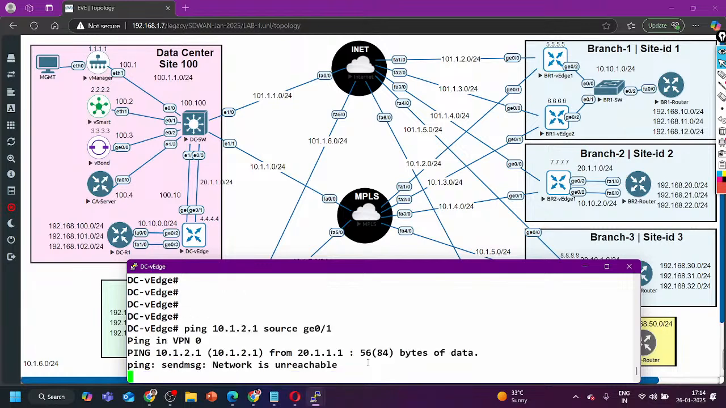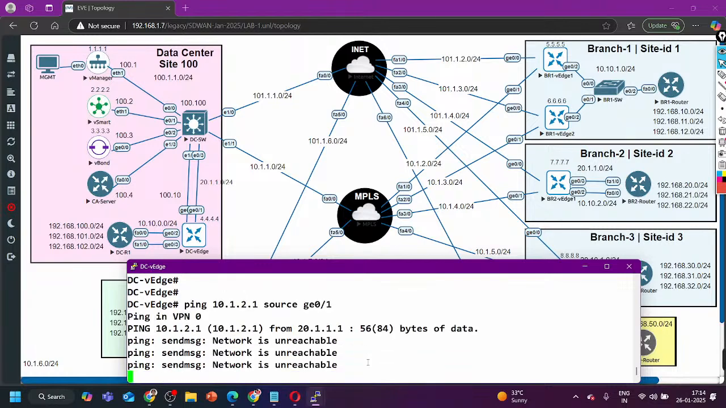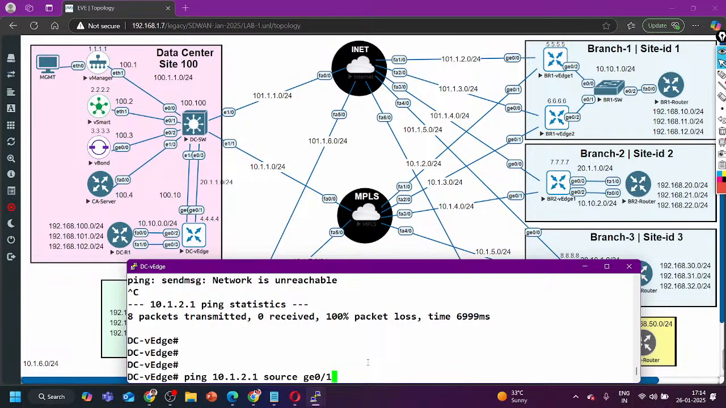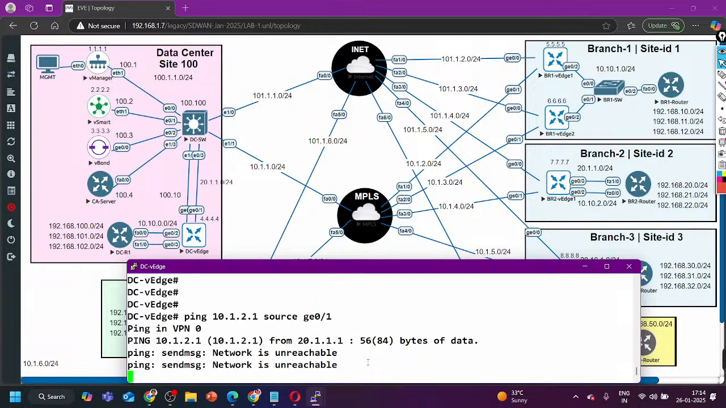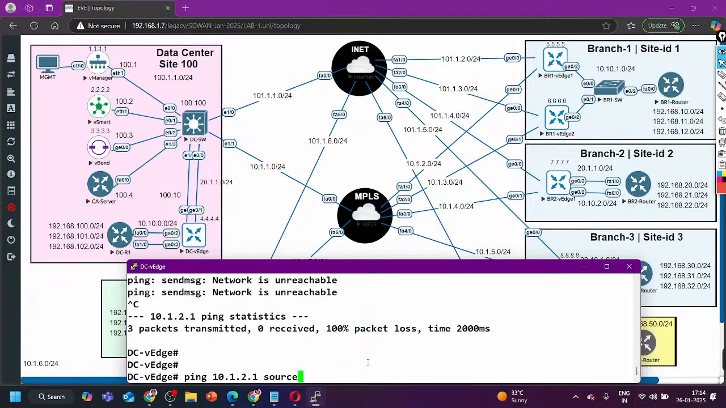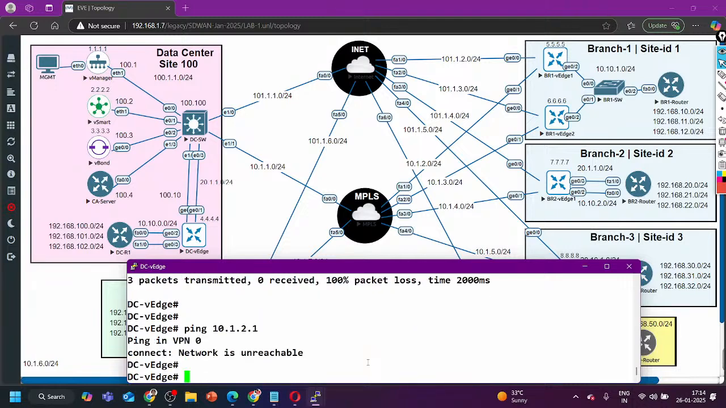And now if I am going to ping, still ping is not working. Now ping should work at least. Why is ping not working, even though the route is there? This route has already come up.